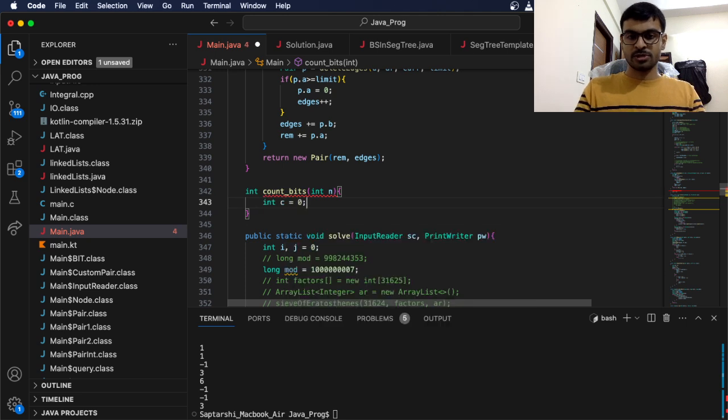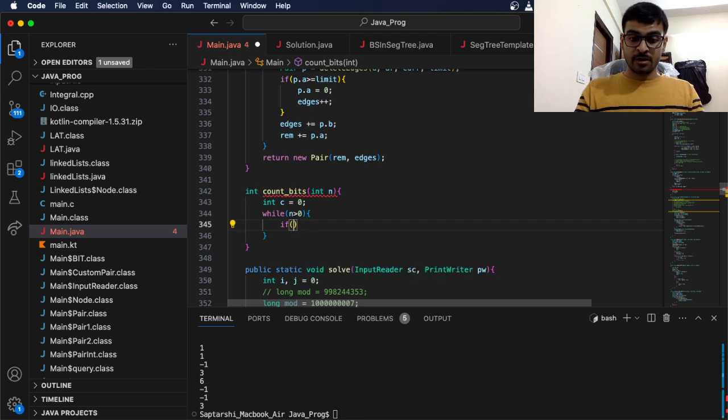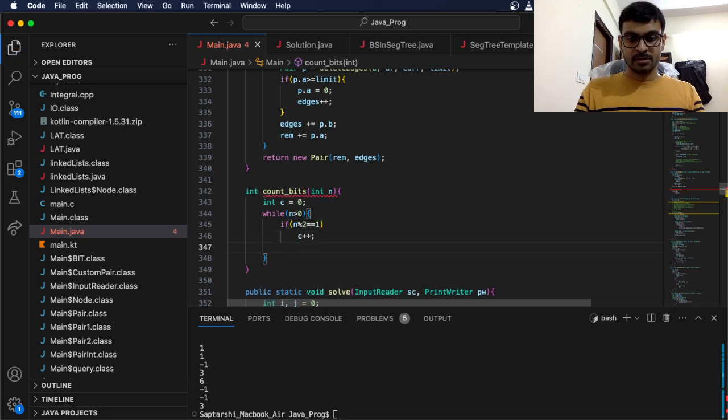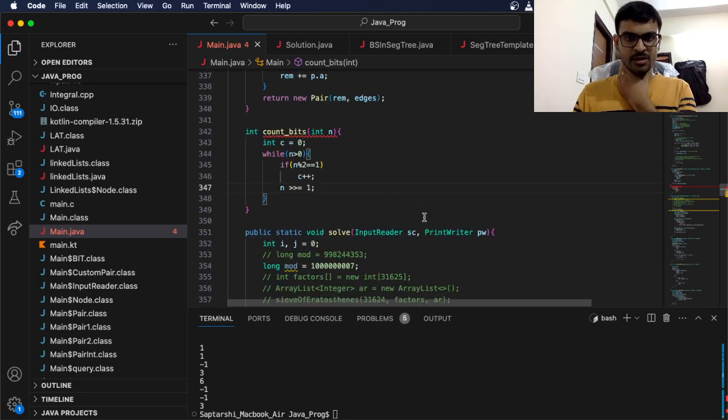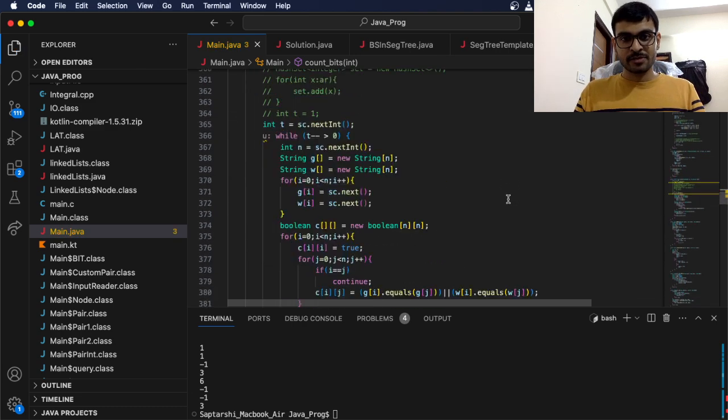Int c equals to 0, while n greater than 0, if n modulus 2 equals to 1, count plus plus, n right shift equals to 1, or I could have just written c plus equals to n and 1, all those things are there. Finally, you just have to return. Oh yeah, and right shift equals to 1, and then return the count, that is c. Okay, now this is my count bits.